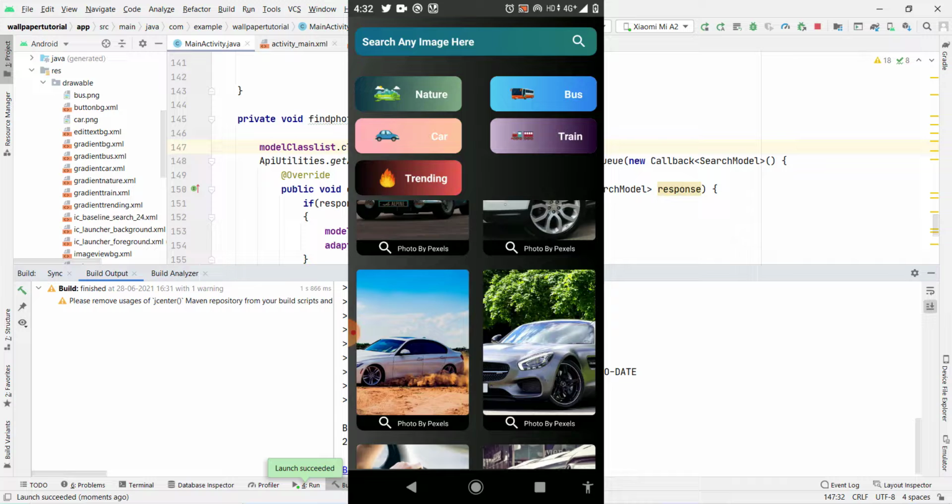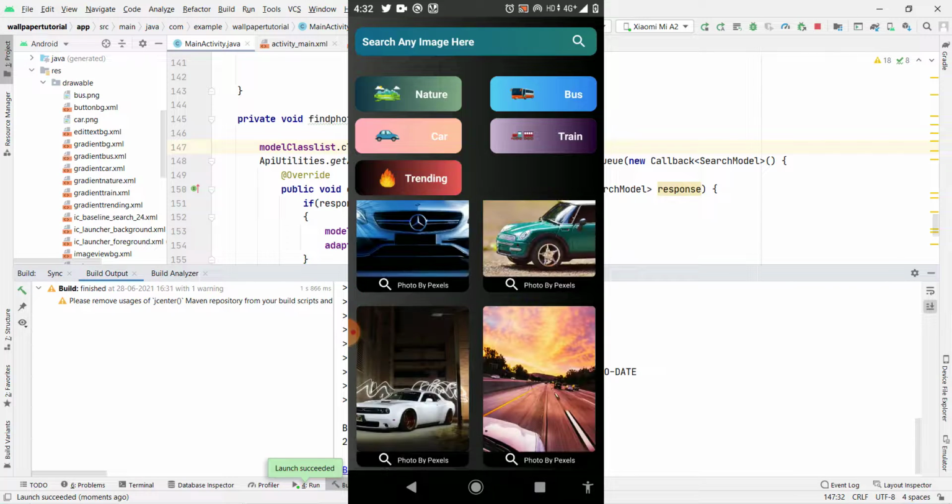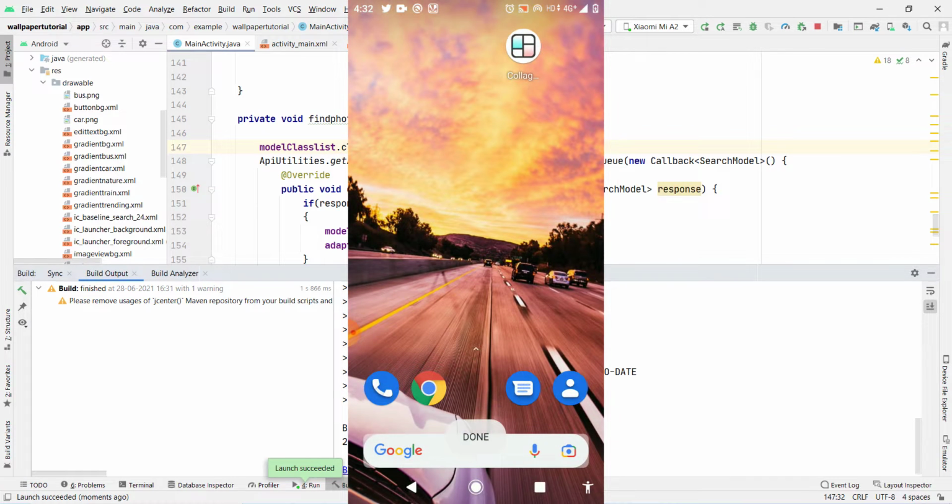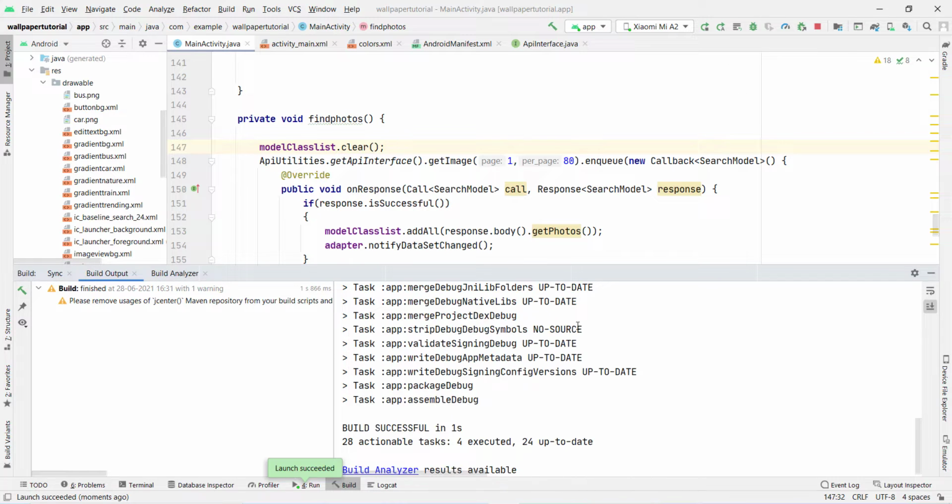So if I click on car, and this time let's suppose I want to set this as a wallpaper. Which one is fine? I think this one is perfect. So click on set wallpaper. So you can see the wallpaper is set successfully, and now our final application is finally ready.